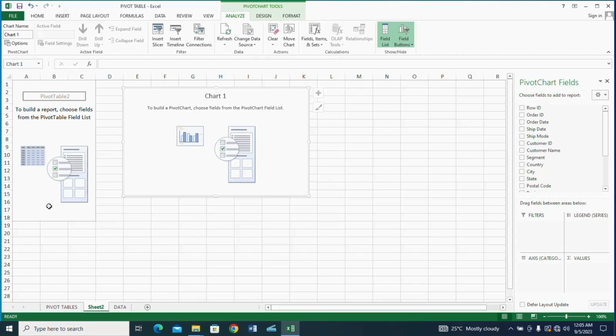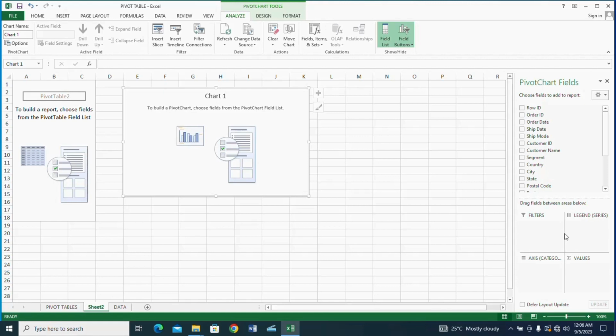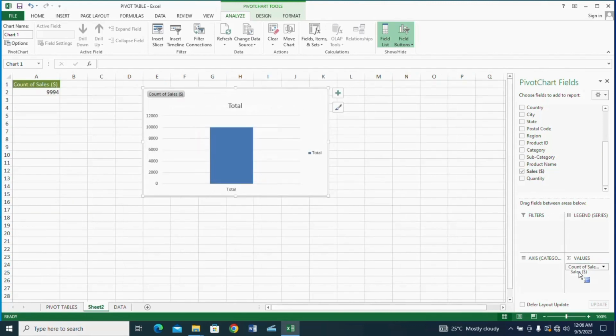So the very left hand side is where the pivot table will appear. The middle is where the pivot chart will appear, and on the right hand side is my pivot chart fields bearing my data headings. I also have the filter, the legend, the axis and the values areas that will help us build our charts. So I'll start by dragging my sales and dropping it in the values area.